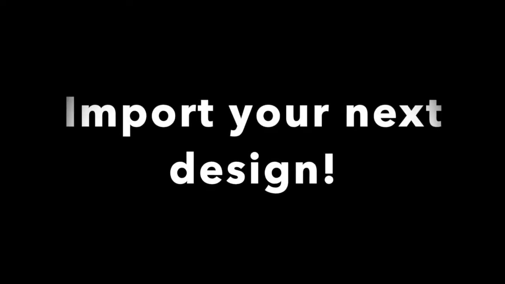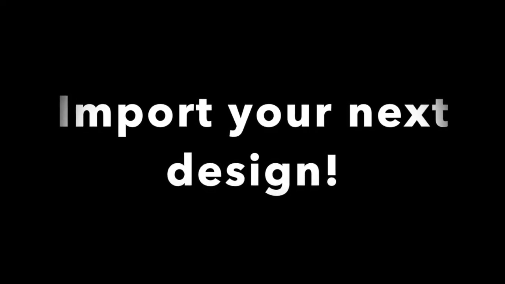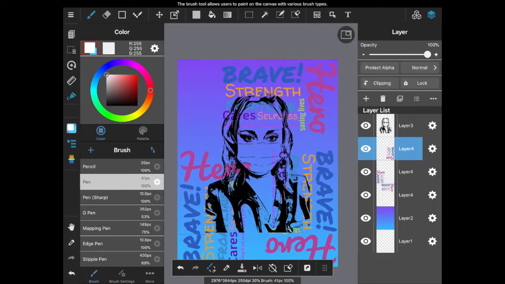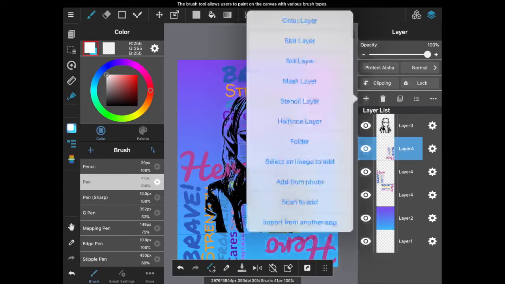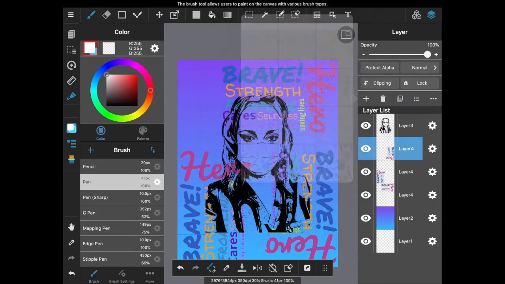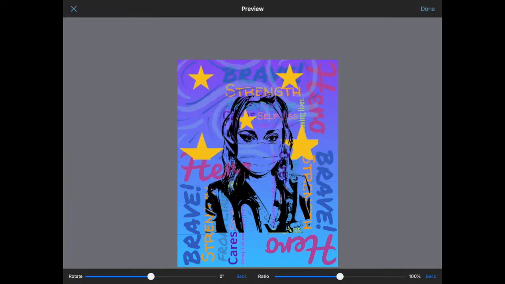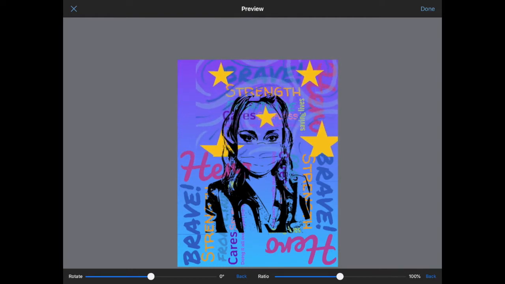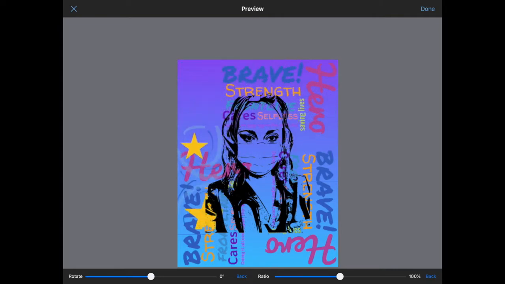So now you can go through and import your next design. So you're just going to pick another one of your choices, and now we're going to let these interact with the text layers that we already have in here. So I'm picking my next design and I'm going to move it in the preview mode, and then again not extract the line art once I find the correct placement for this.